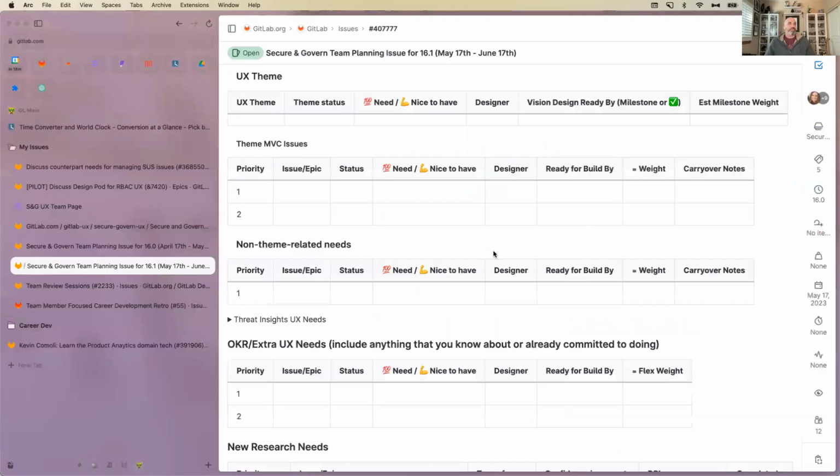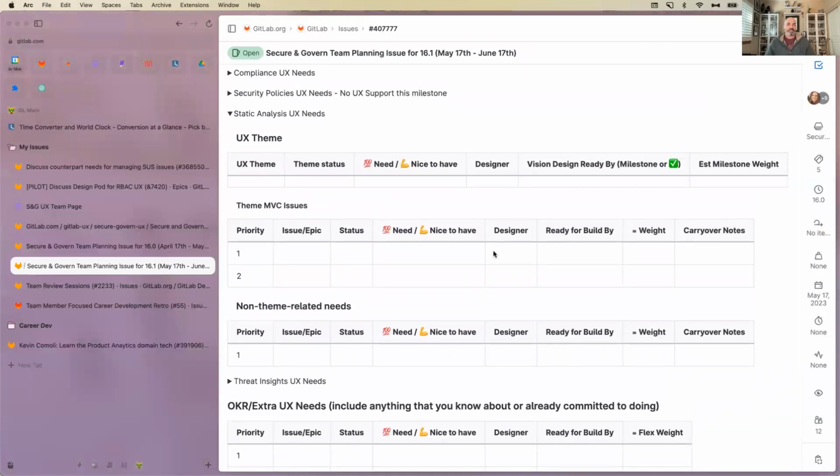Static analysis. So Michael, why don't you talk about how prepared everyone's going to be on the design side while you're out?